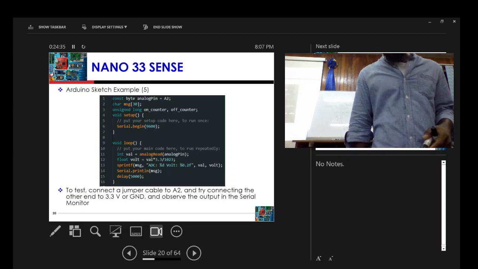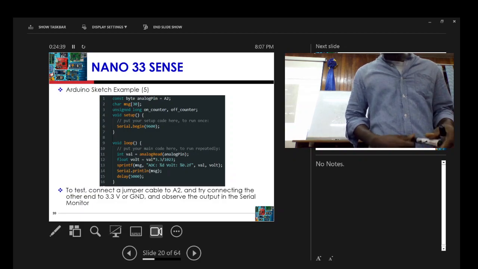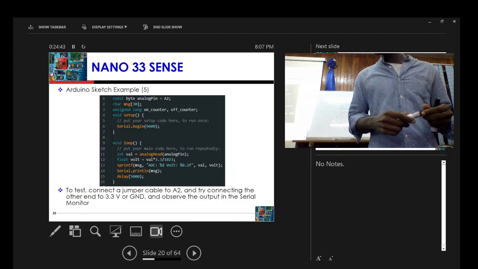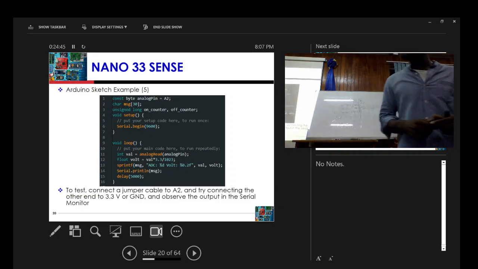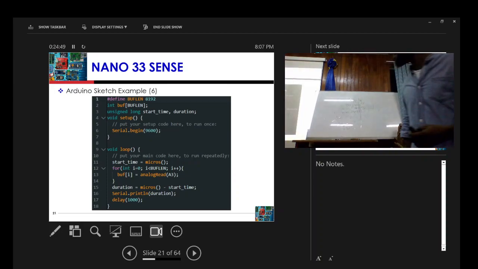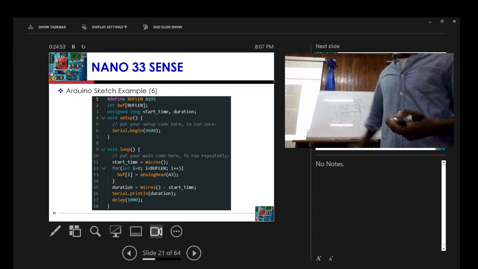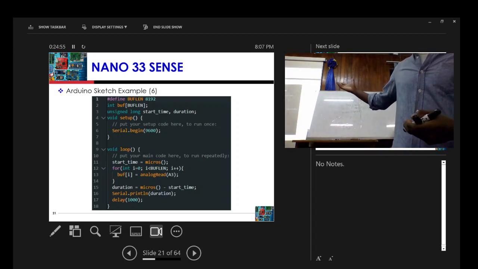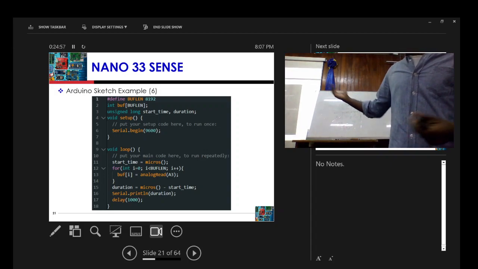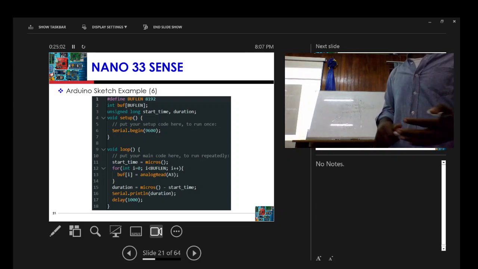So this code, I could have tested it, but should I test it or we don't have that much time, right? Okay. So this is the next code. Should I explain or should I just jump over the codes? Explain. Explain.